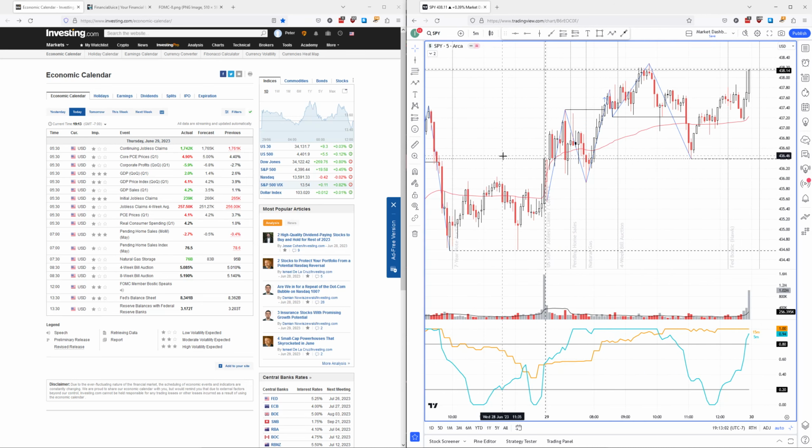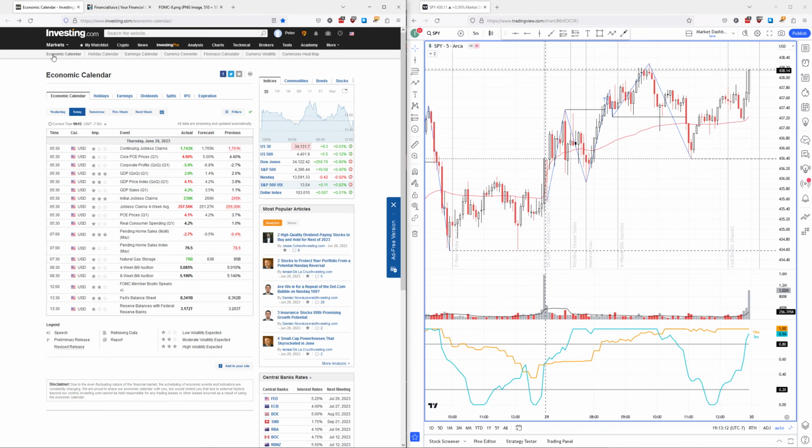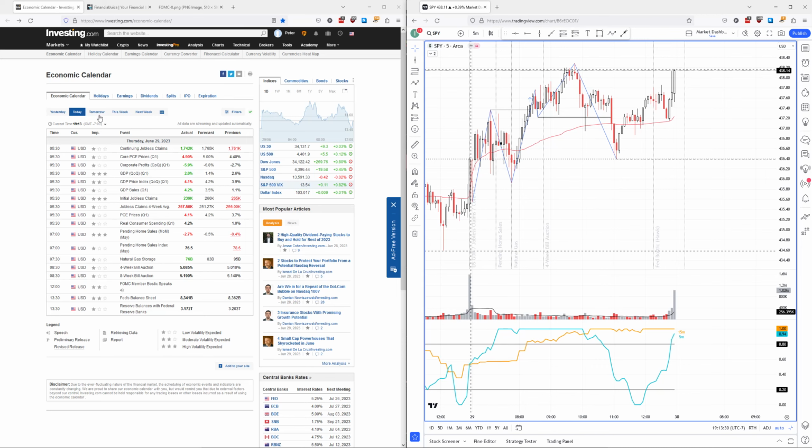Now, where do I get the data? I use two sources: investing.com and Financial Juice, two free resources. Investing.com will harass you about turning off your ad blocker, though, I noticed, and for that reason I don't like it as much anymore. But basically, you just go through the day and add the events to your chart. So let's do it for tomorrow.